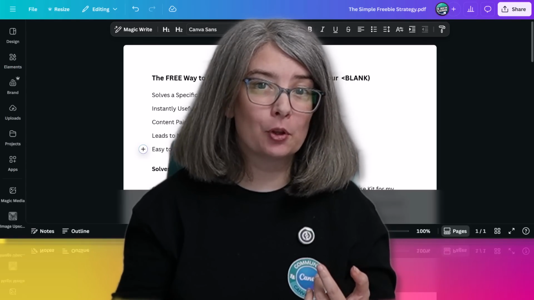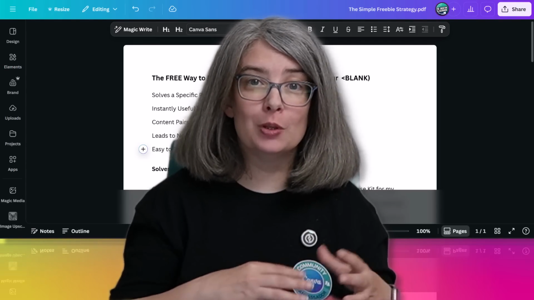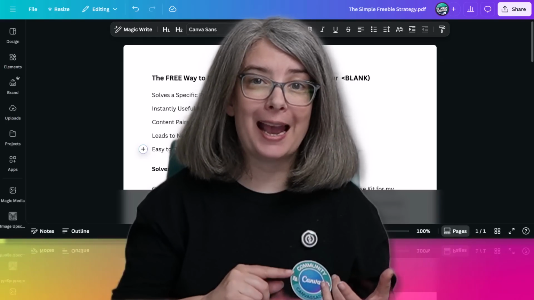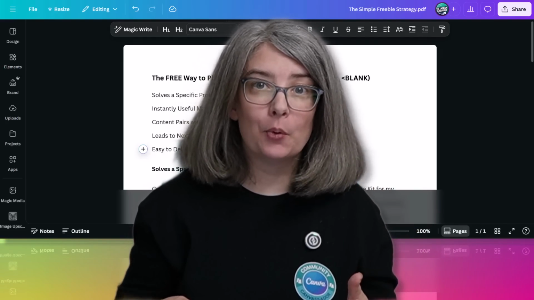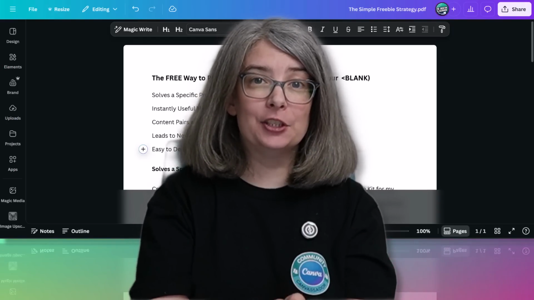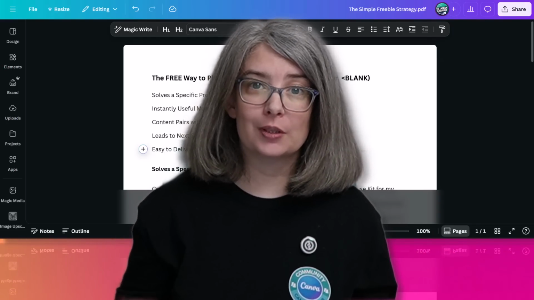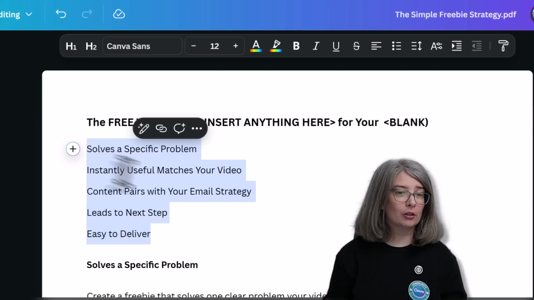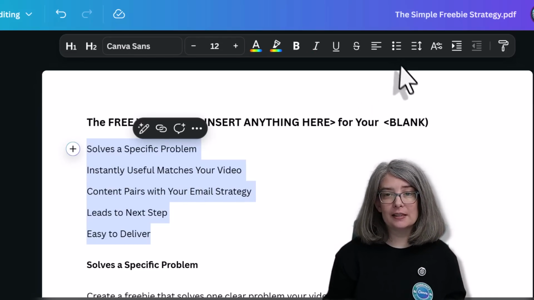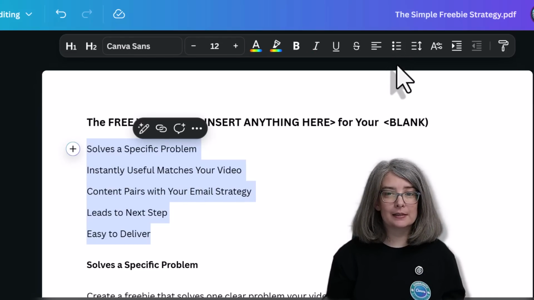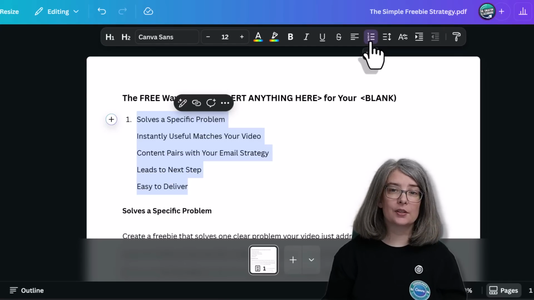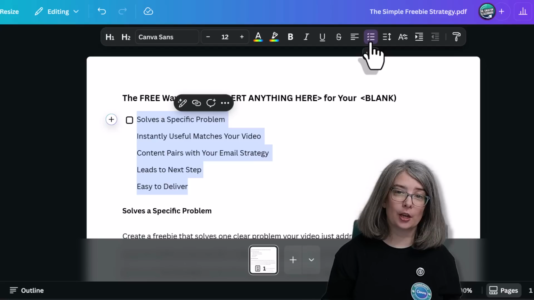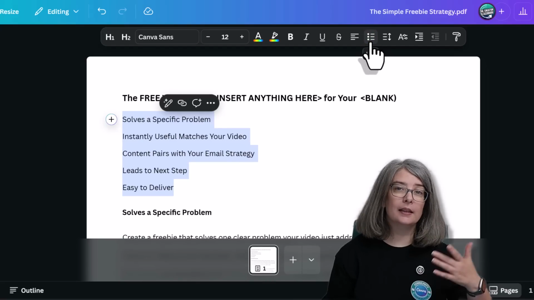You can add bullet points and numbers to the A4 document type, but you cannot add checklists. If you want to add or take away bullet points, you will need the Canva doc to be able to change those things. Let's just highlight all of these and see if by chance, if I click this little button that says list, it gives a bullet point. If I click it again, it gives a number. And if I click it a third time, it gives a check mark. And if I click it again, it takes it away.